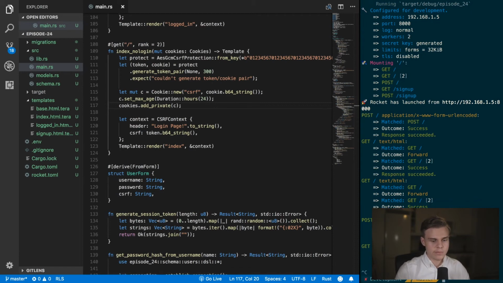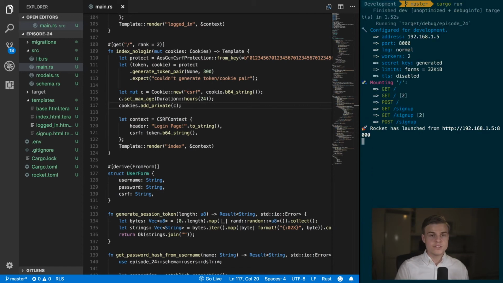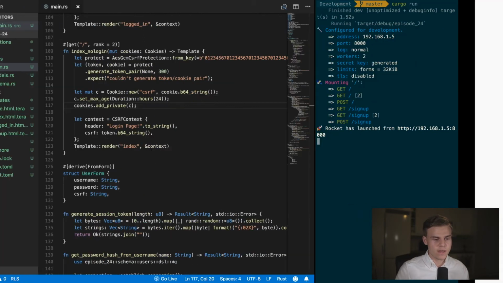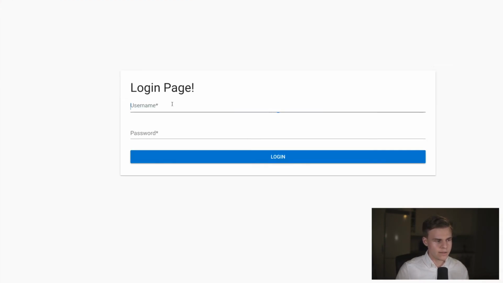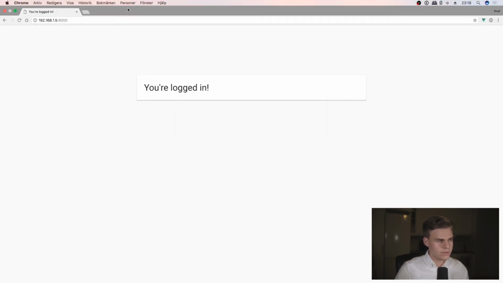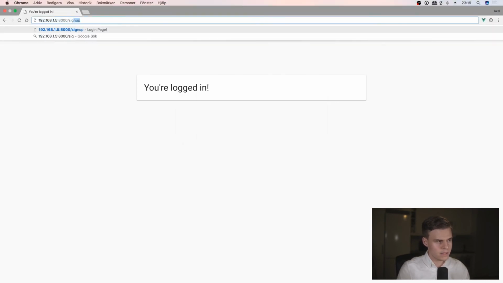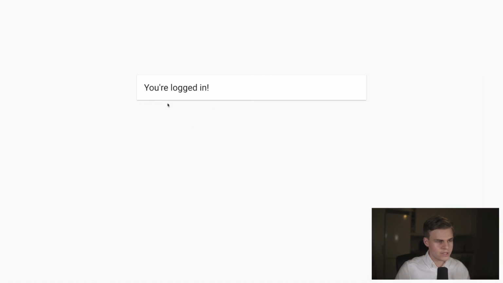Alright, so try recompiling your code again. So your code should compile just fine, so go into your web browser and log in once again. So password, and then I'm going to go to the sign up endpoint. And as you can see, this brings me straight back into the root.